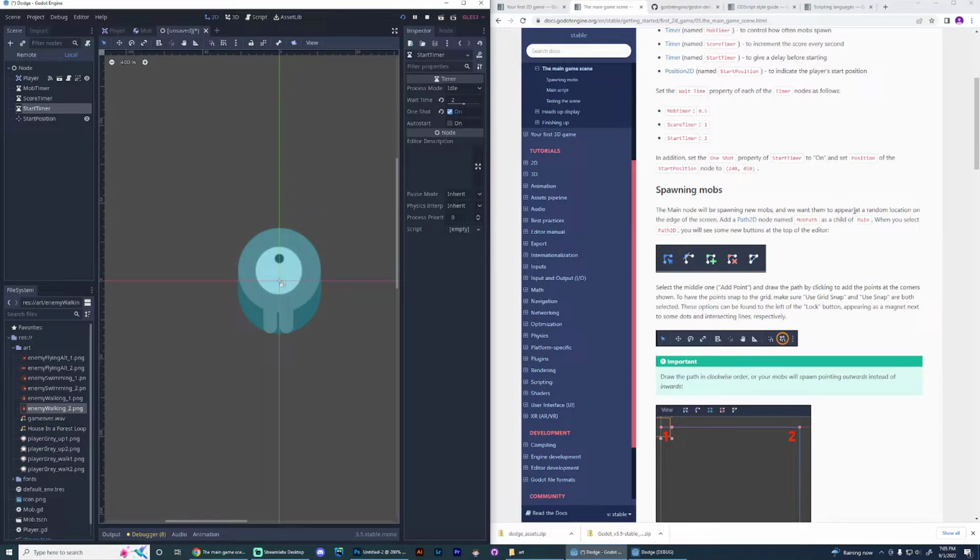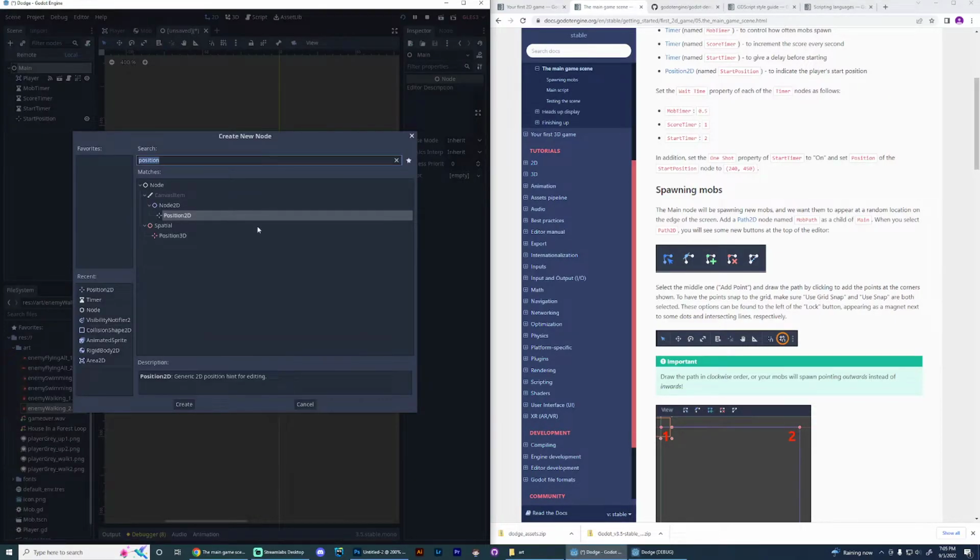Alright. We'll be spawning. We want them to appear at a random location on the edge of the screen. Add a path 2D node named mob path as a child to the main. Oh, I didn't rename this. Main. Okay, we're adding a path 2D.